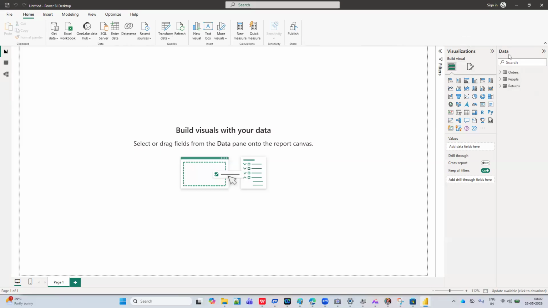Just beside this data section, you can see there is one panel. We call it the visualization panel. With the help of this visualization panel, you can build the visuals. There are different types of visuals in this visualization pane. By using the data provided by the client, and the visuals in the visualization panel, you will create the visuals in this center part. This is the place where you can build the visuals. We call it the report canvas. So this entire white space in the center, we call the report canvas.